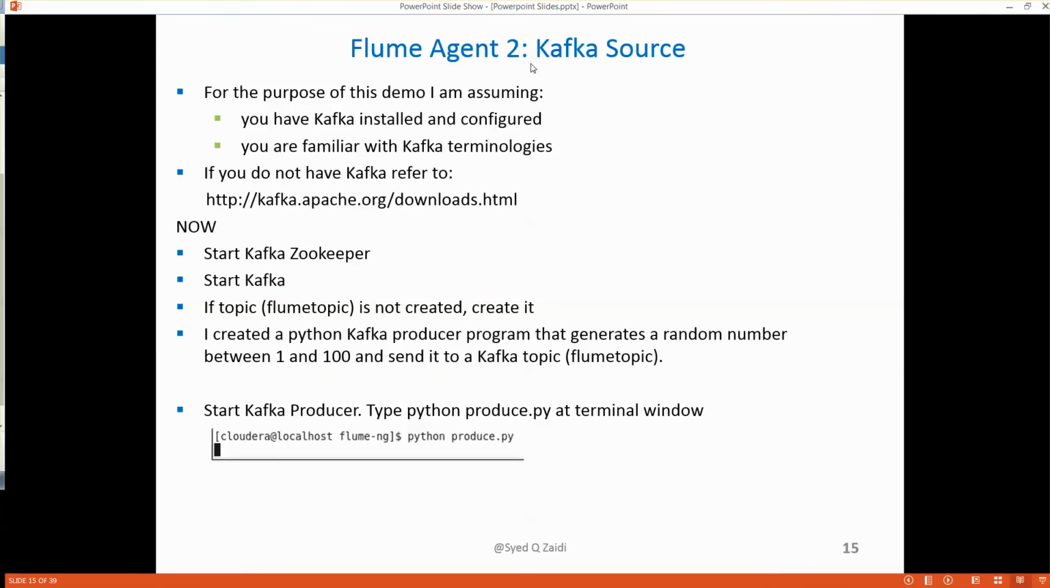Agent number two, Kafka. Now, I'm assuming that you know what Kafka is. If you do not know what Kafka is, then you don't have it installed. Go to apache.org, downloads, and you will find Kafka and download it.